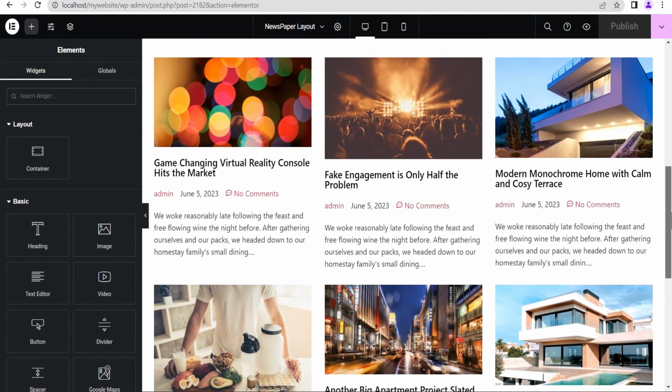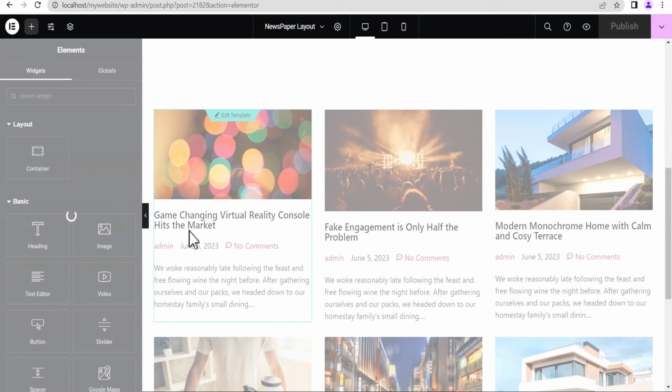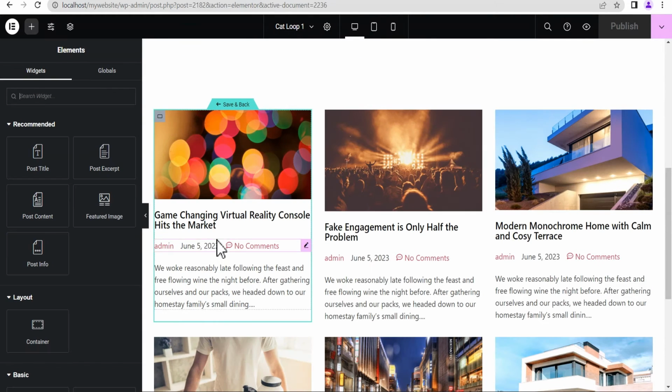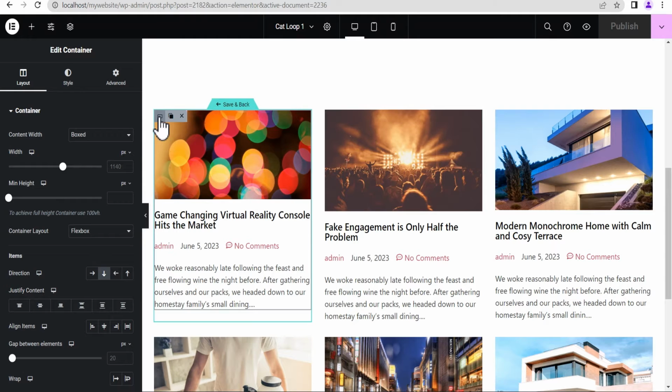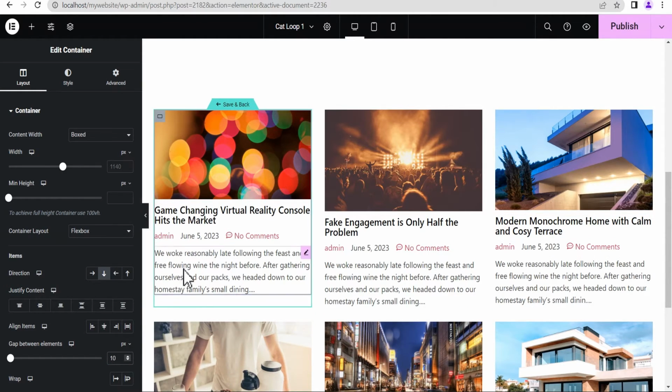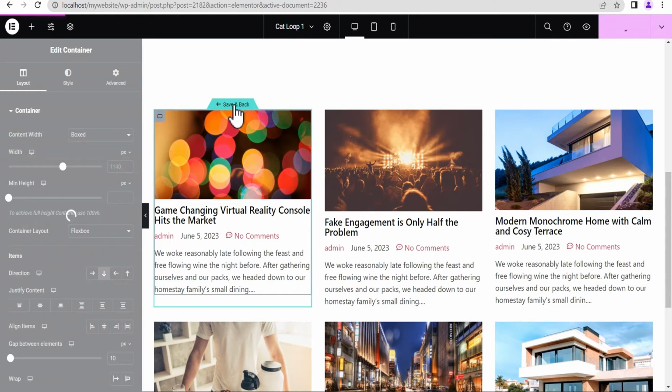Okay, now this looks nice. I think we should go back and do something. There's too much gap between each of the elements. Let's reduce that. Let's edit this container and reduce the gap between elements to 10 pixels. All right, this looks better. So now let's save and go back.